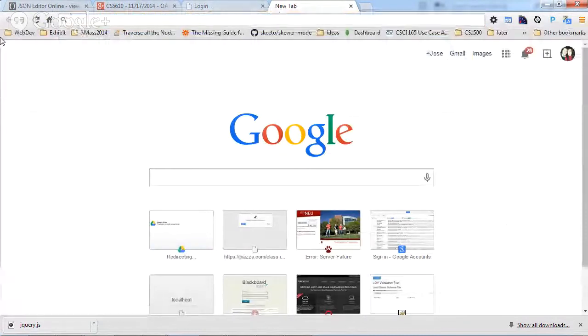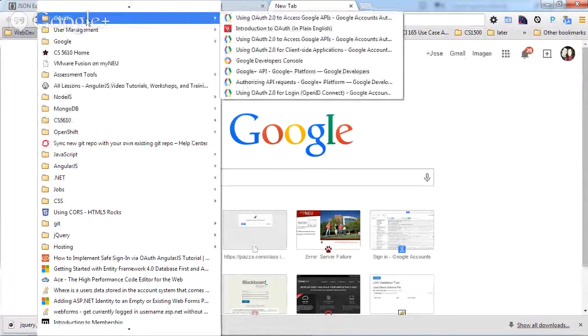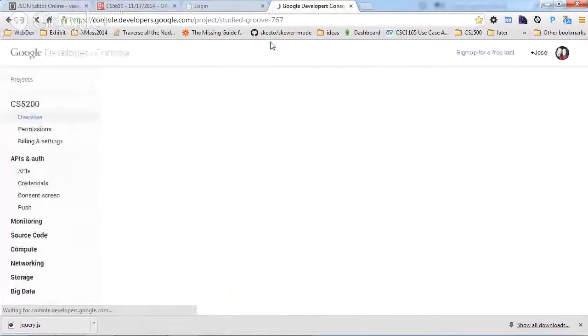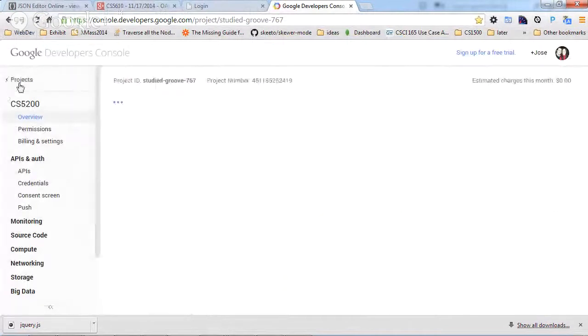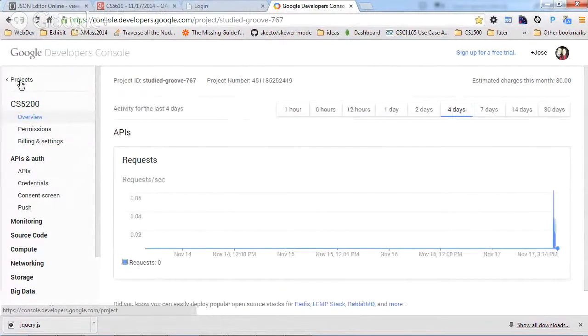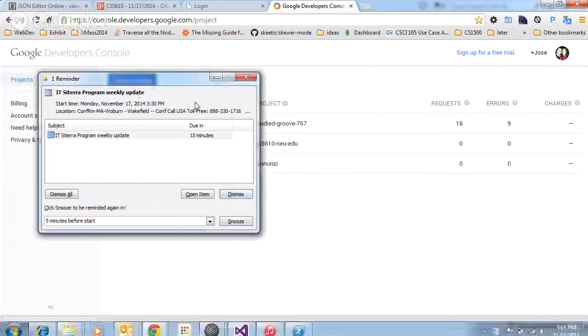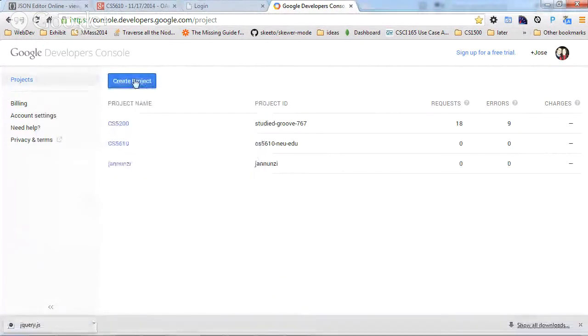So here I have a couple links to Google's OAuth. First, we have to go to Google Developer Console, and here's where we can declare several projects. Right? It says I'm creating a brand new project. So we can create a new project. Let's see, we have been building a project about donation, right? So let's create a project.